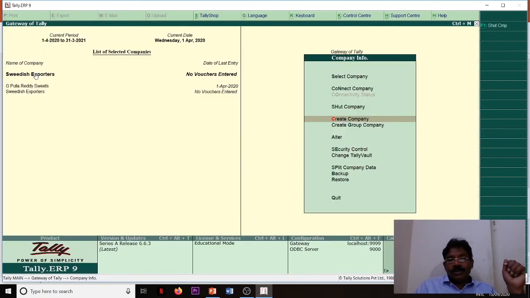Look at the students. The new company is created, Swedish Exporters. Earlier these are there, which is in bold. It indicates that the company is opened for taking the ledger accounts. So that is next.